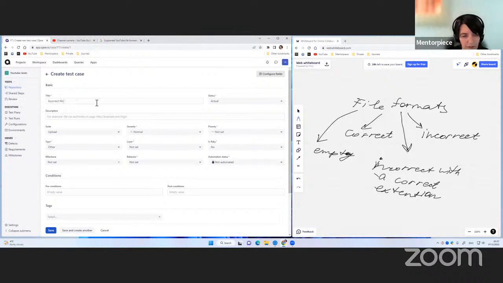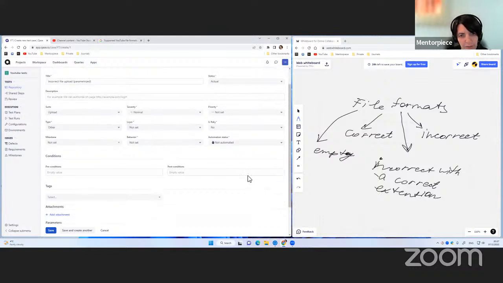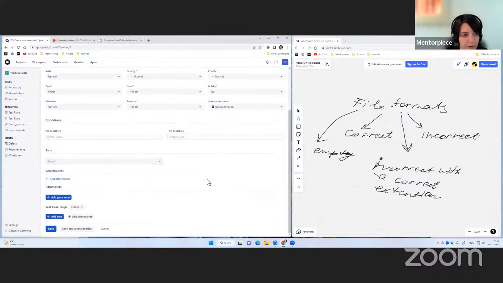file upload. Parameterized. Description, okay, leave it empty for now. Precondition is the same as for the previous test case, so I will not put it here. Parameter is the same, file format. But what are the values here?